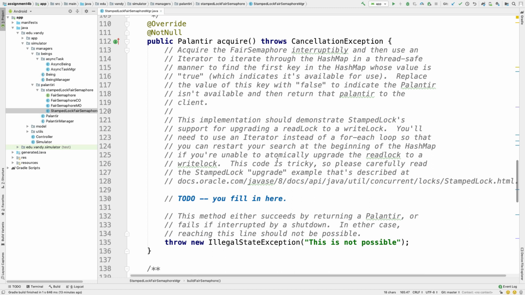So you get an entry set, so you can check with the read lock held, is it available? And if it is, then you go ahead and try to upgrade. And if you get it, then you set the value to be true, and then you'll go ahead and return that Palantir and release the lock that's been upgraded. So that's the happy path. The happy path is where you're in read mode, you find an available entry, you try to upgrade to write mode. If you succeed, you do the change because you've got exclusive access, you return the Palantir, and you go ahead and release the write lock.